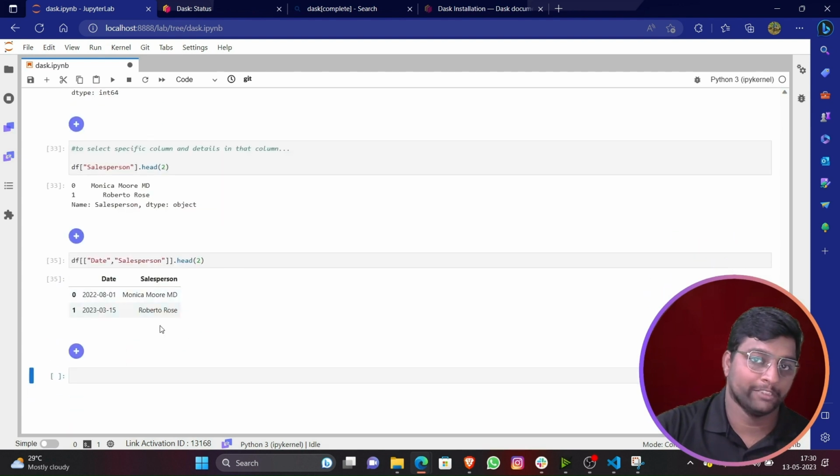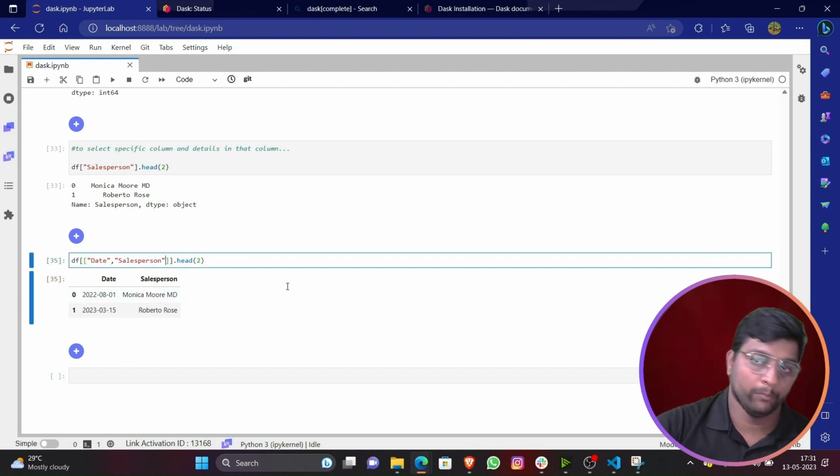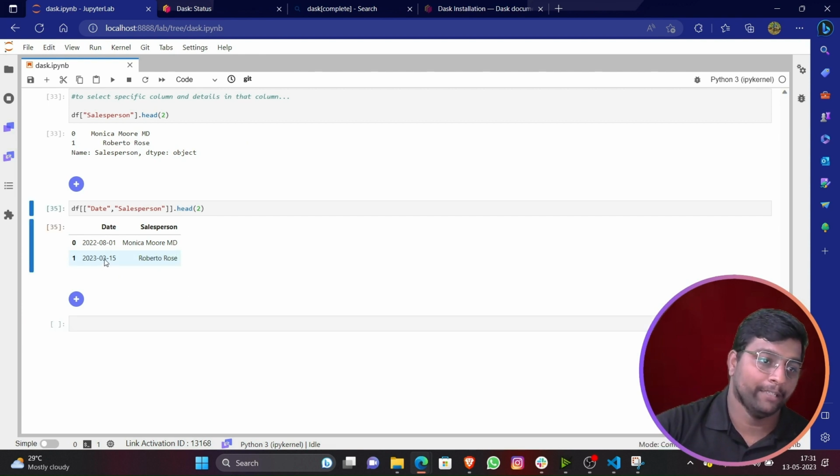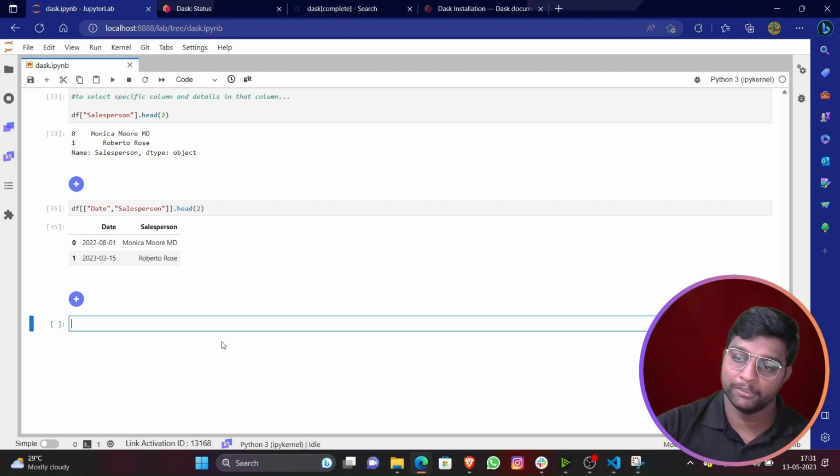You can see here for two dimension array, two columns. This is just one dimension array, so we got the output here itself. Here we cannot get like that, so we have to give two. The same we can follow for multiple. If you define another column, you have to give a three dimension array. The same way it continues. You can see here on 2022 8/1 Monaco More MD was the salesperson, and this person was salesperson on 15 of 3. This is a random data set I have taken from online. Using this only I am executing and showing you all.